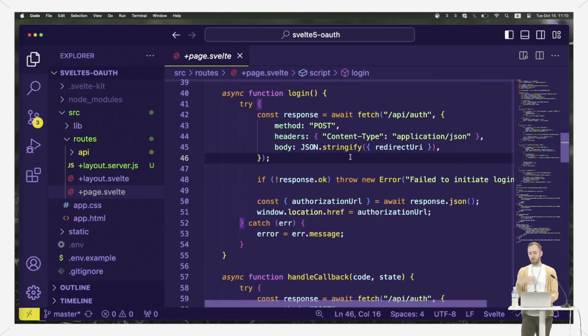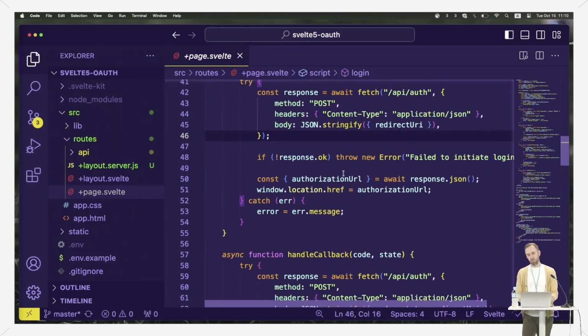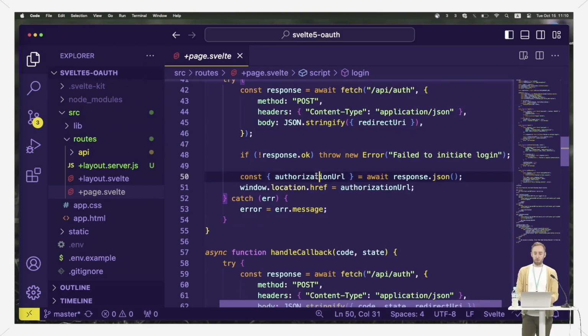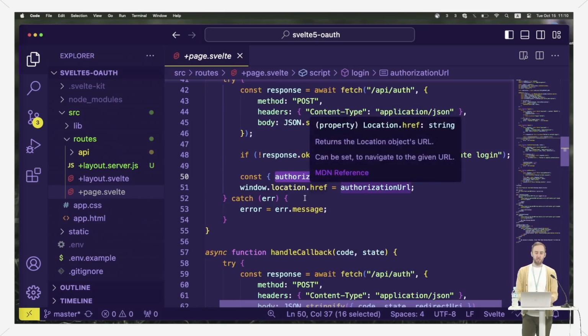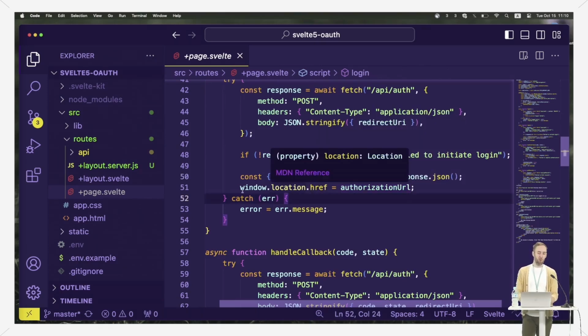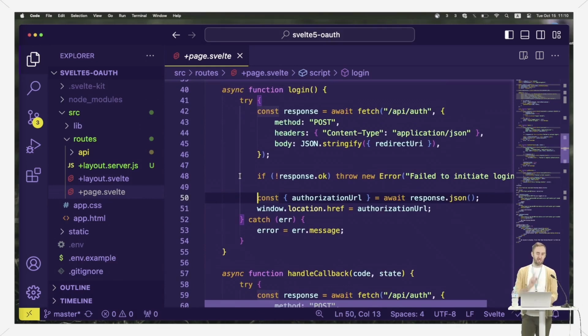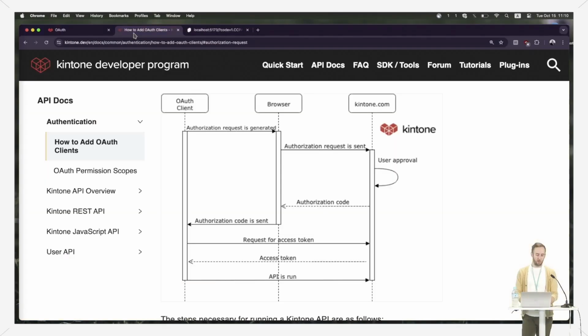And we're going to wait for that fetch request, right? It's an async function. So we're going to wait for the response. If the response is not okay, we're going to do an error thing. And what we're going to get back is what's called an authorization URL, right? And then we're going to send our window to that authorization URL. We're going to navigate the user to a different screen, right? So that's step one of our OAuth flow, right?